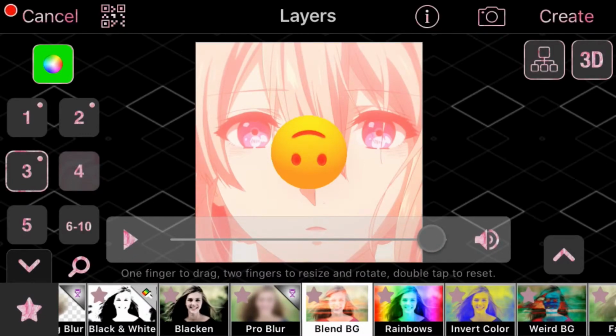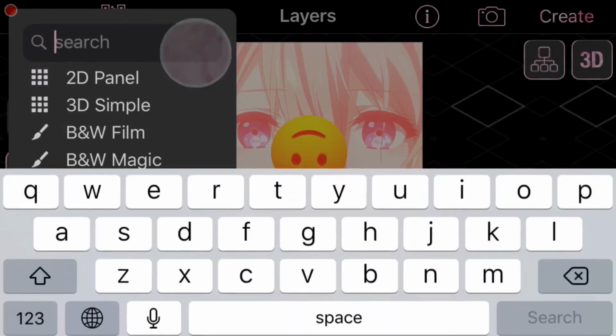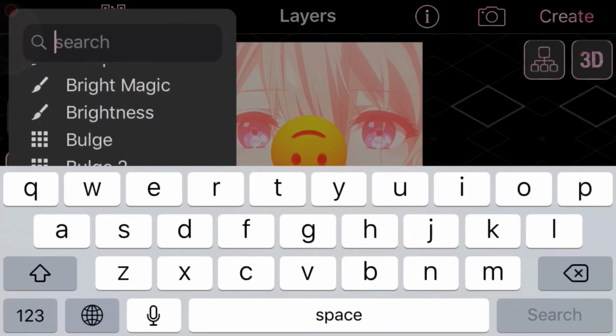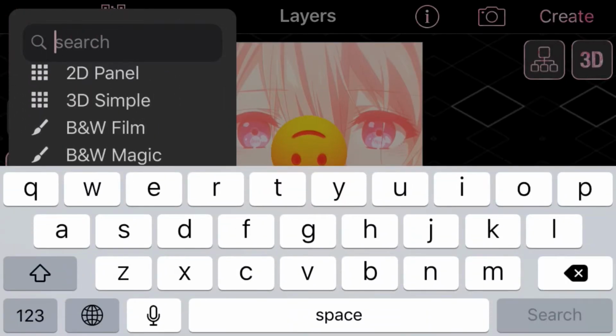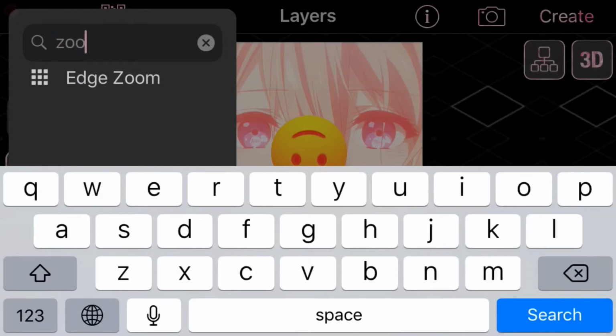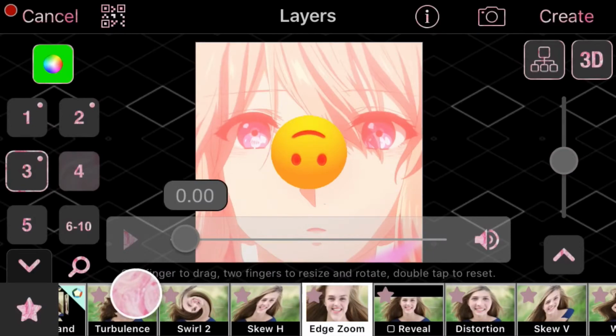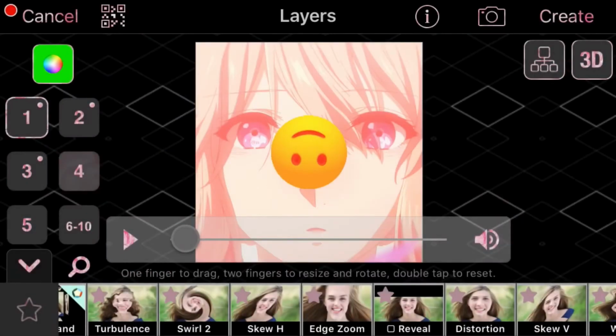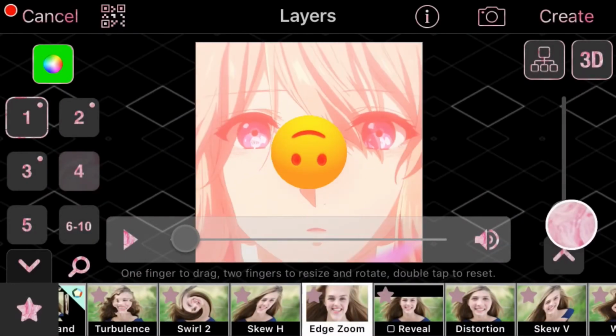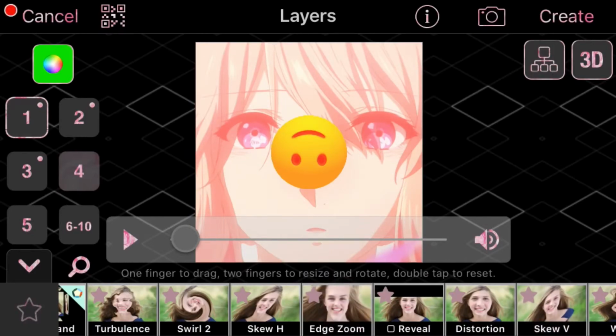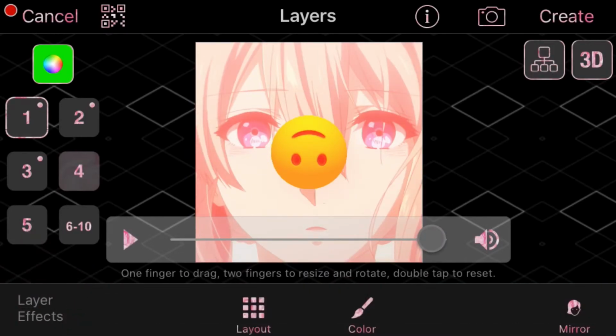So yeah, like the re-effect thing, you can also search your effects. So let's search up zoom. I just zoom like this, and then you just have this, and you can easily find effects like this.